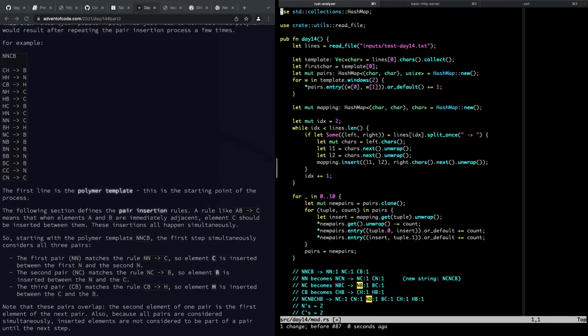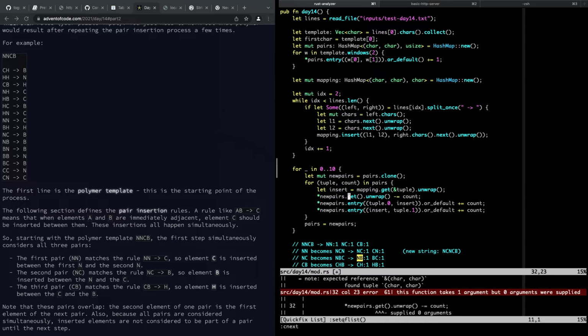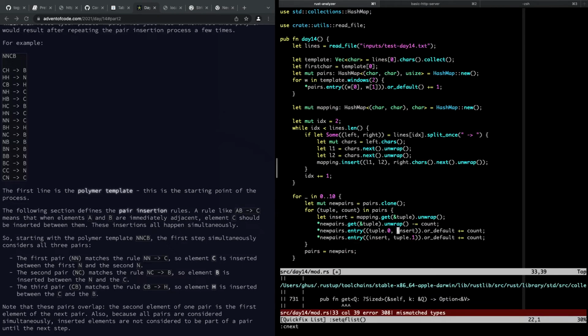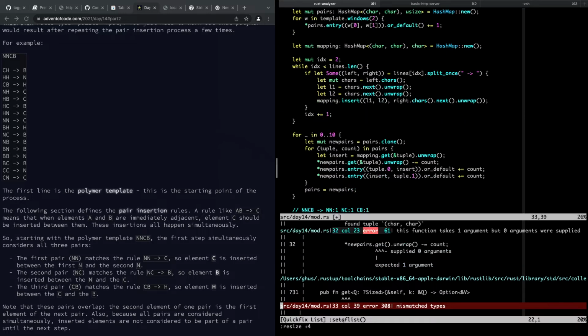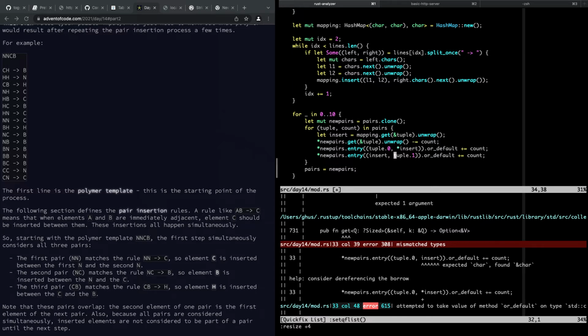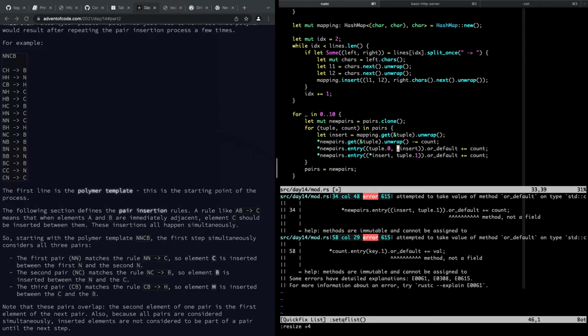And so let's see, does any of this check? Of course it doesn't. Expected char. So let's put that. Oh, I forgot to put what to get. We want to get the tuple. I guess we do that too. What's next? Insert. Doesn't like insert. Where's the insert here? Oh, okay. I've got to star that. What else? Or default. I keep forgetting the parens after or default.